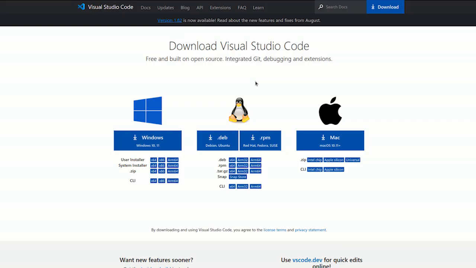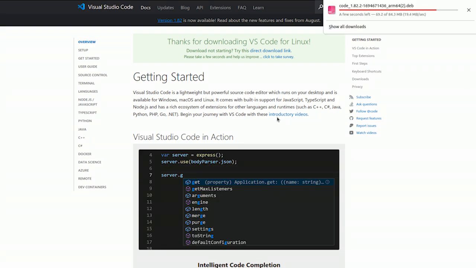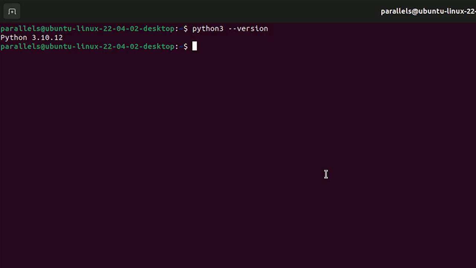You can download VS Code at code.visualstudio.com/download. Here we're going to download the version that is compatible with Linux. Let's select the .deb version of VS Code. We will give it a second to finish downloading. Next, we're going to go back to the terminal. We will navigate to the Downloads folder.